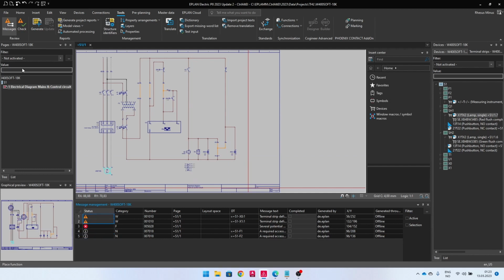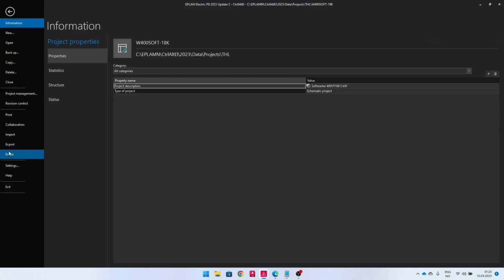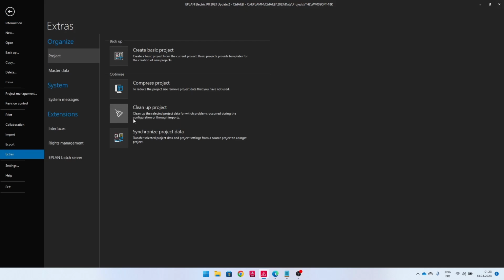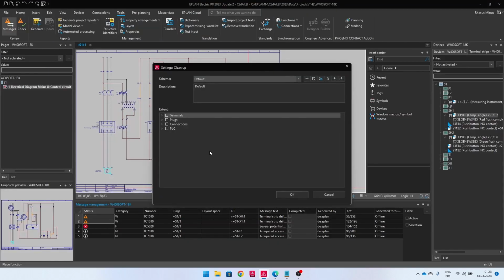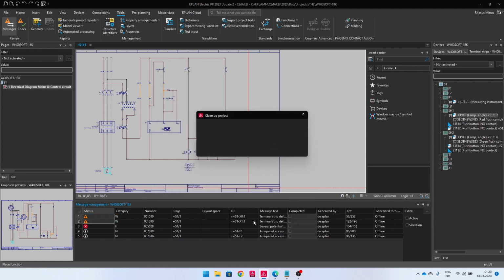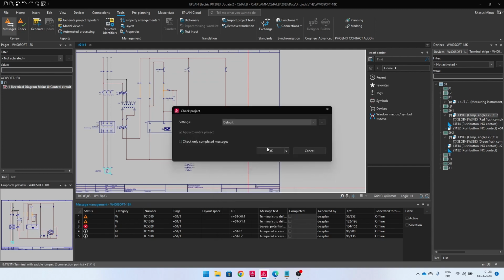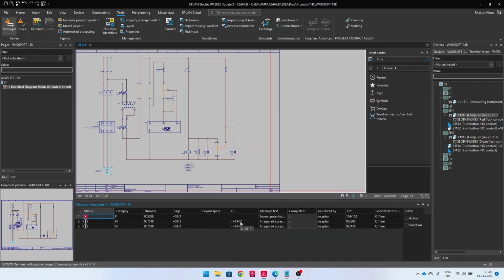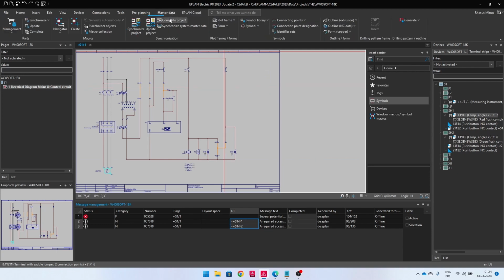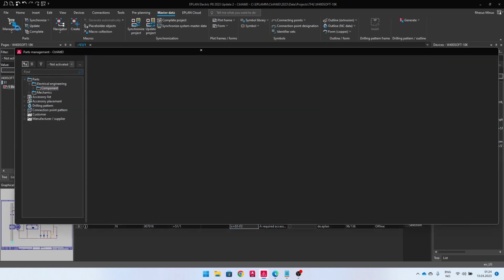These warnings are fixed by just running some automatic tool to clean up my project. I say you should just automatically add these missing terminal strip definitions. I'll just do OK. And now I fixed 2 of the problems. I will check the project again. And I have the F1 and F2 required accessory. Always interesting. This is due to what the manufacturers have decided for their parts.